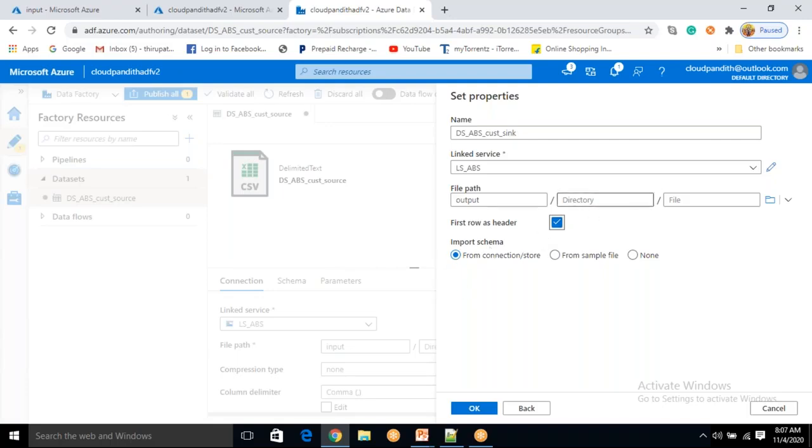Next, import schema. As you don't have any data, if you try to import schema, you cannot get anything because you don't have any data. So that's why you can go with none. Yeah, but still you can go with from connection store. Okay, no issue. Click OK.